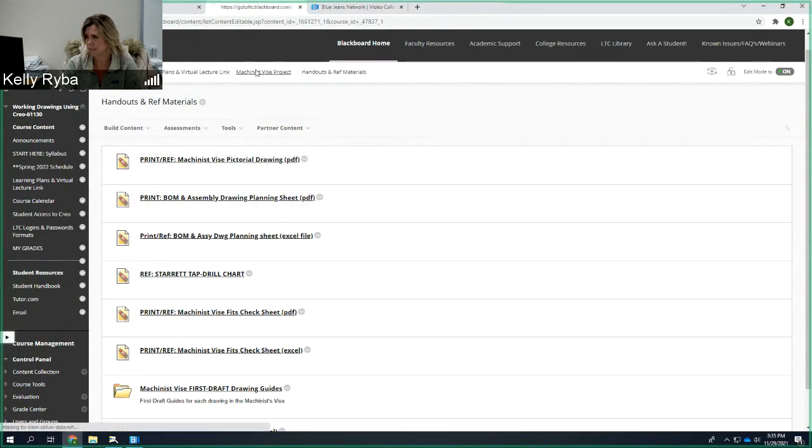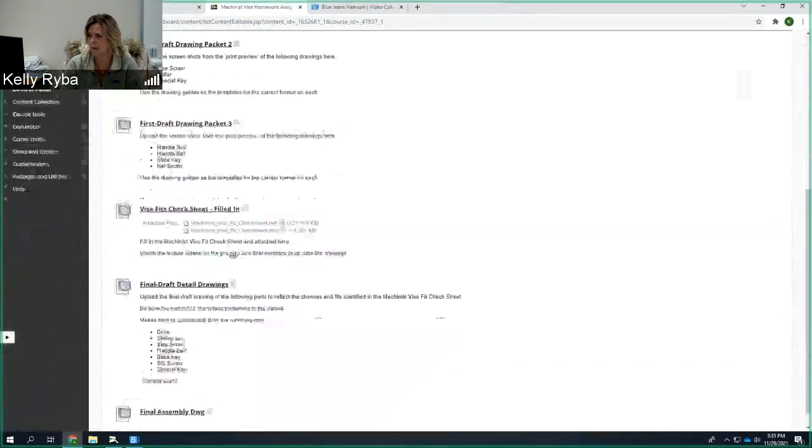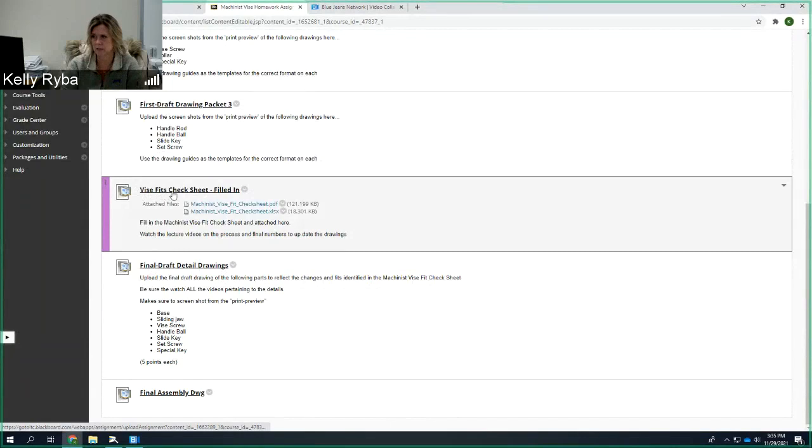The other place that they are is in the homework assignments. I have it as part of the Vise Fits check sheet filled in. This is the Dropbox where you're going to put your filled in check sheet. And here are the two versions of that spreadsheet as well, the PDF form and the Excel spreadsheet. Just by clicking on this, you will download it to your downloads folder and then you can pull it up. So I am going to do that right now.